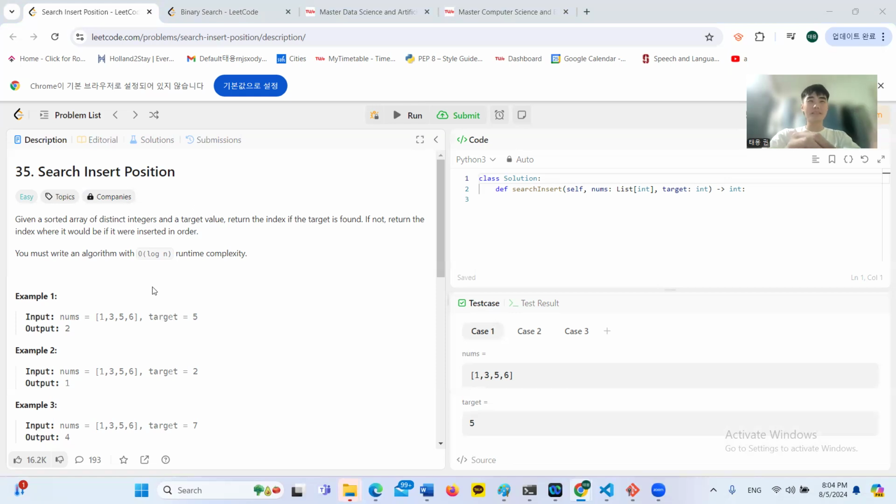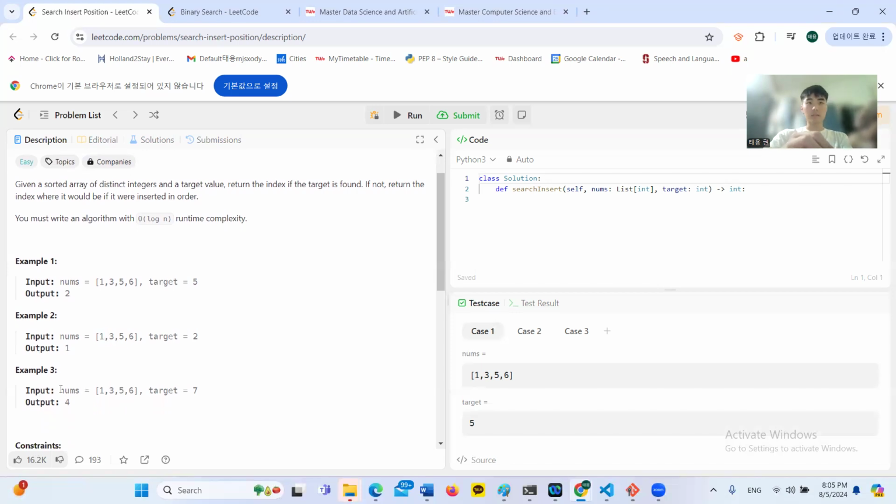It's basically asking us the same thing, right? So we just find the output, the indices of the target. So in this case, it's 2. If it doesn't exist in the nums array, then we return the index that it should have been in. So that is the one in between 1 and 3. So that's the indices of 1. And in test case 3, that is also the case. So we put it at the end of this nums array. So that is output of 4.